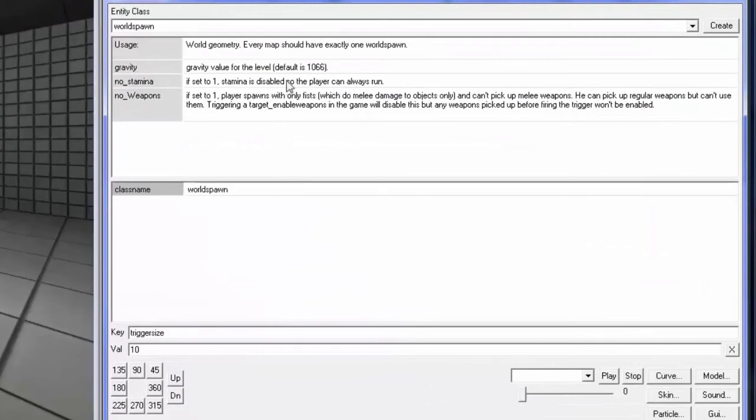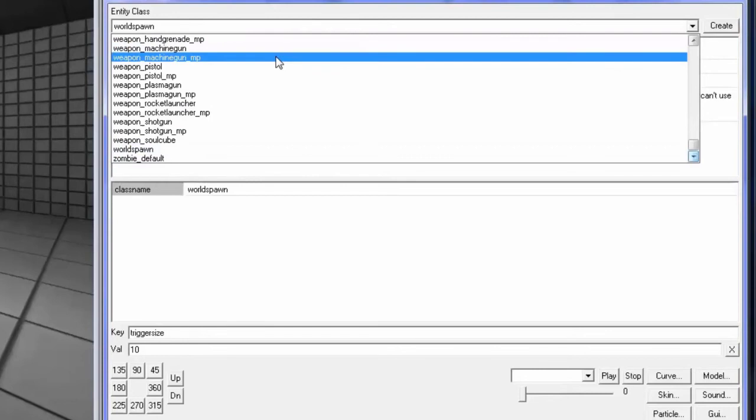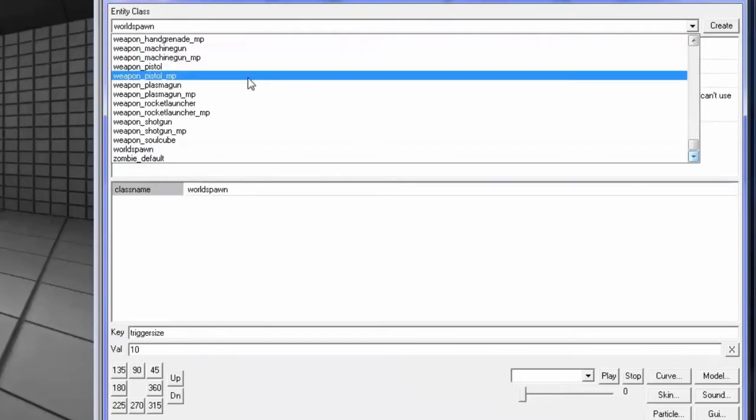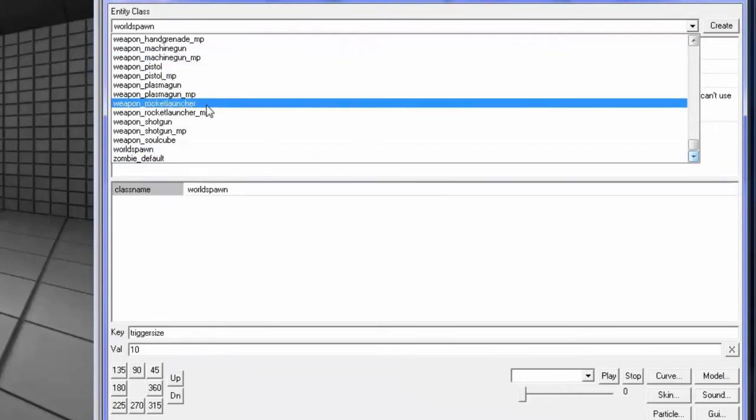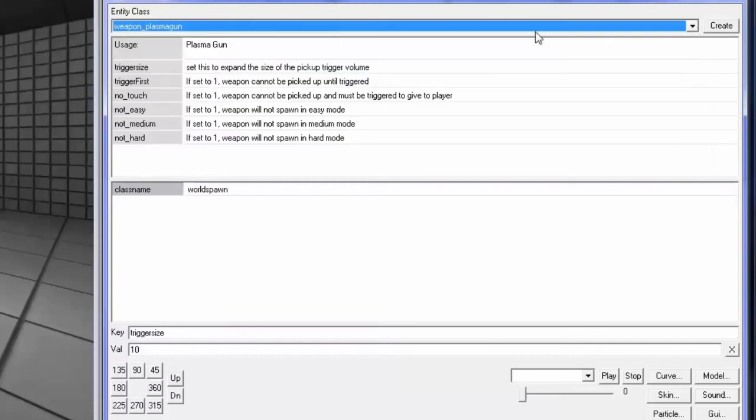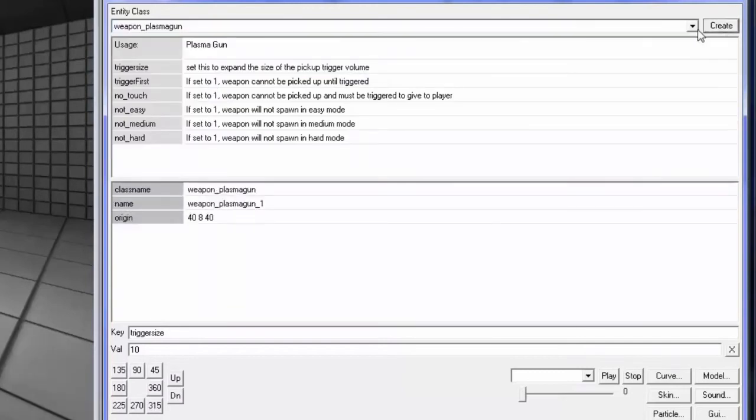Now starting at the very top is a drop down list which displays the world spawn entity class that I have selected. If I click on it, it'll display the list of other classes that I can select. So I'll just pick a plasma gun and then click create. So you can see the entity is now set to weapon plasma gun and is no longer a world spawn entity class.